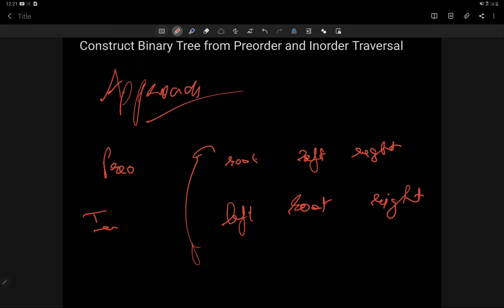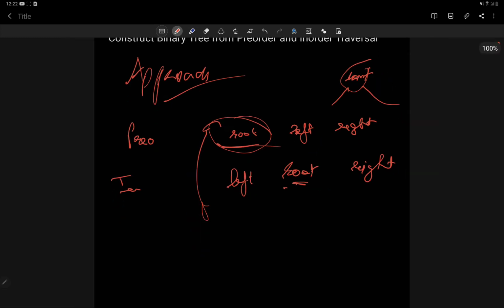Now, the first thing that comes to mind is that to construct a tree, the one thing we need is the root. If we have the root, then we will place the left subtree and the right subtree respectively. So where can we get the root from? We can get the root from the pre-order. We will see where it occurs in the in-order, and then we will split it into a left half and a right half.